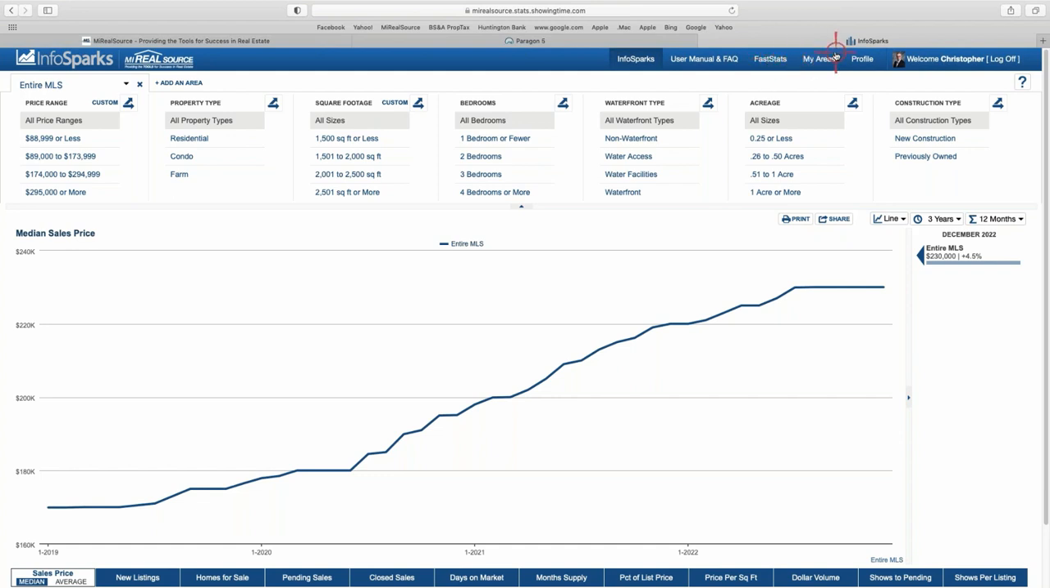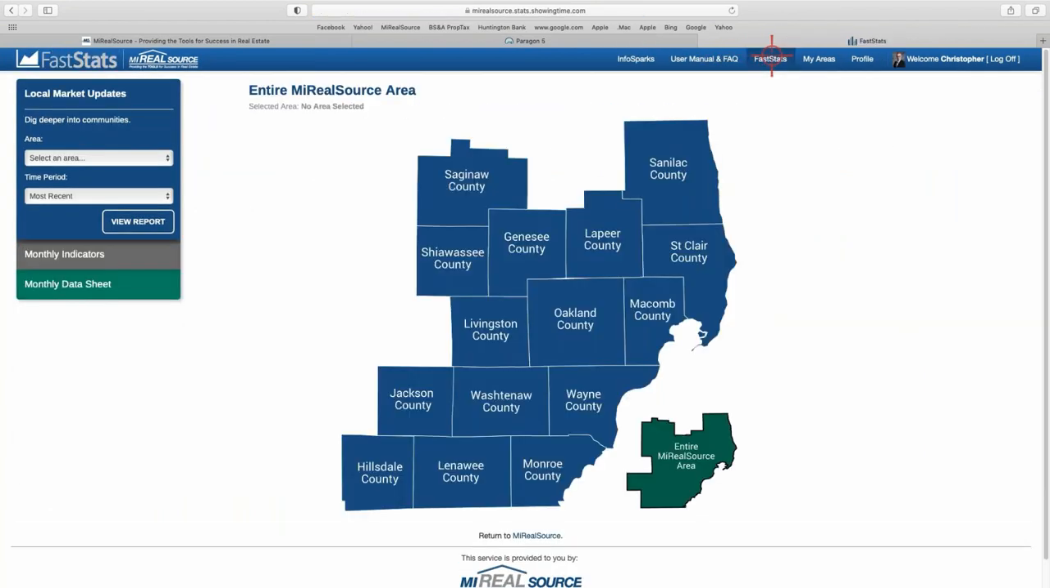So just click on where it says FastStats right here, and you open it up, and you have three options in FastStats. They're all color-coded, the local market indicator, monthly data sheets. I'll go through each one of these briefly. The big question we always get asked as realtors, how's the market doing? What's going on? The question I always ask people, where do you live? Because as you can see, these are the areas that we provide data to from my real source. These are the areas where we just pull the data to put together our local market updates.